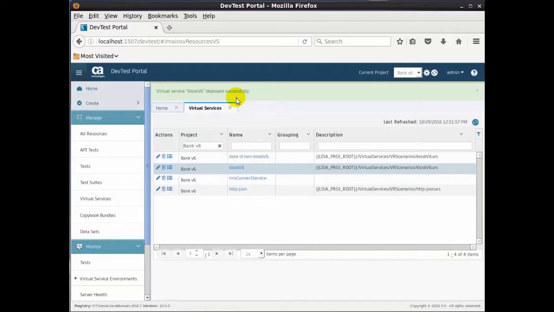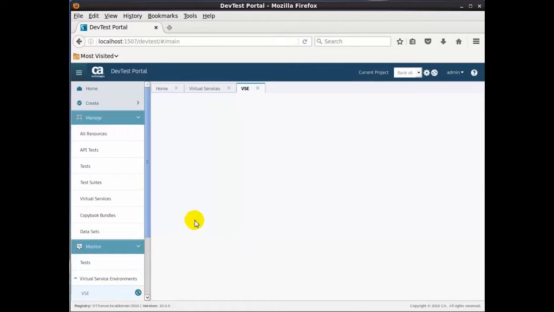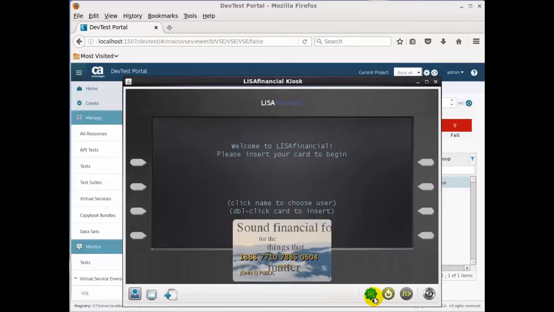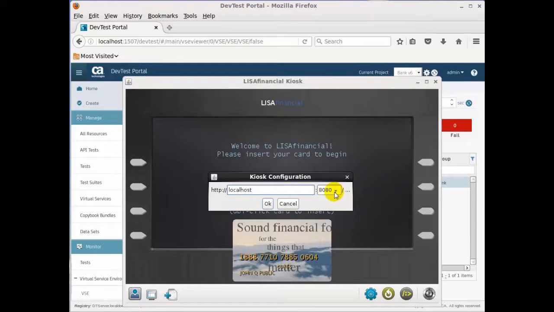Okay, so it's saying that the kiosk V6 virtual service deployed successfully. If we take a look over here under Virtual Services VSE, we'll see indeed that Kiosk V6 did start up, and its current state is running. The group is bank, and there are no transactions currently against it. So we have the kiosk sitting here, and the kiosk is currently talking to 8080, which is the port that the demo server is on.